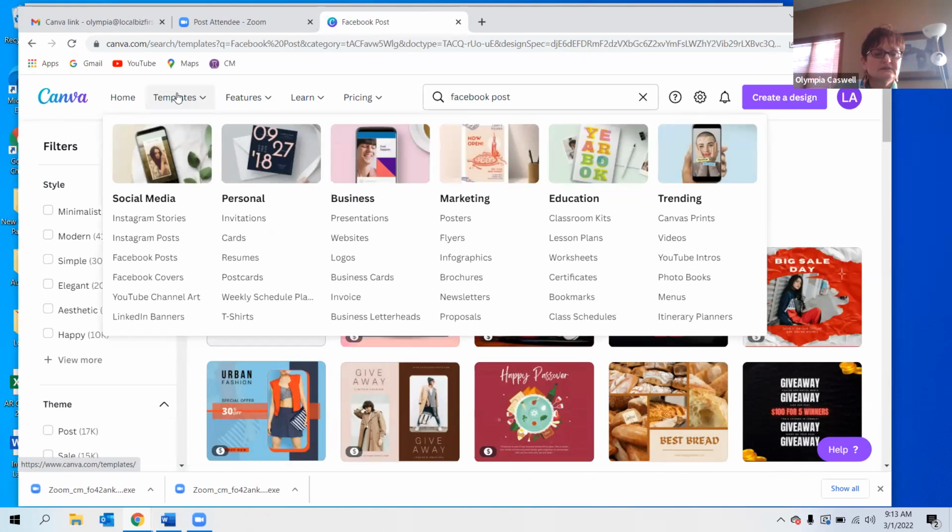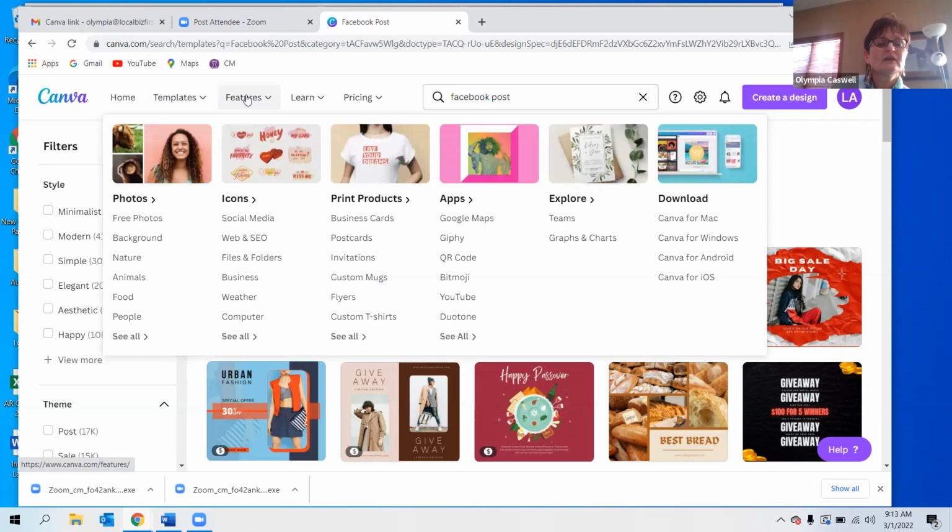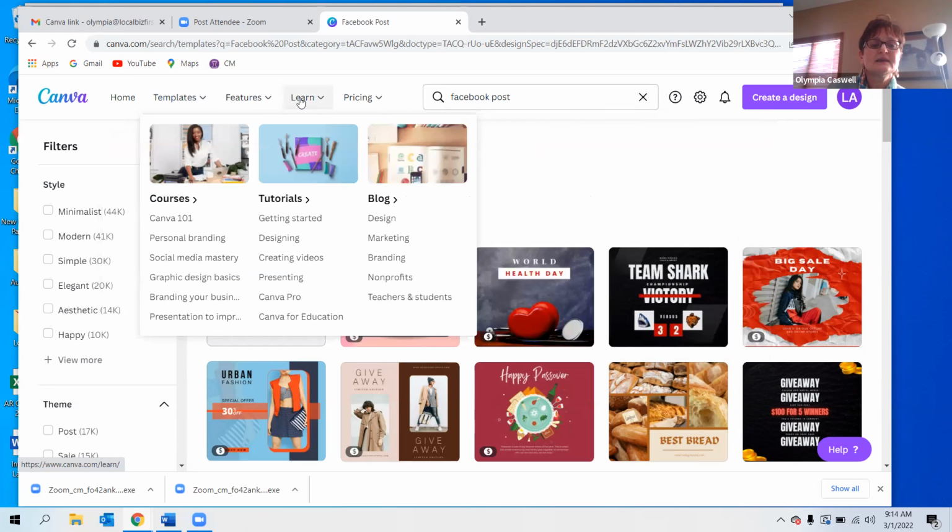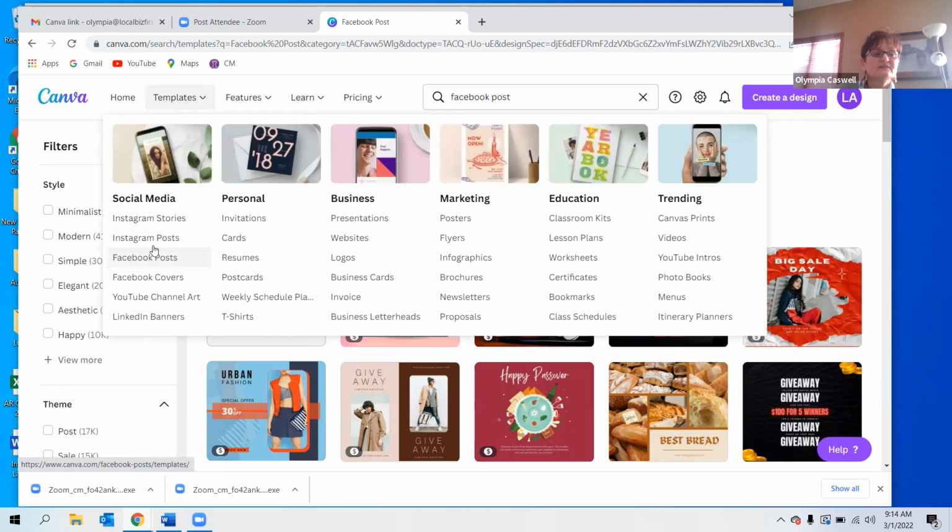And it shows you the templates sorted by theme. So you have social media, personal, business, marketing, all that stuff. The next tab here, you can look at photos, icons, print products, all kinds of stuff. The next tab is there, you learn how to design things in here, and they have a lot of tutorials. So if you go to Canva 101, they have very short tutorials on how to do things in Canva. So those are very helpful. But for now, we're gonna go and we're gonna say, create a Facebook post.